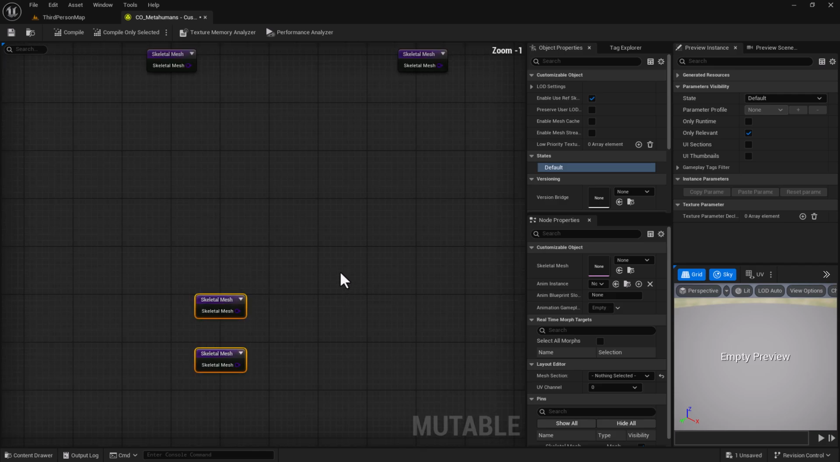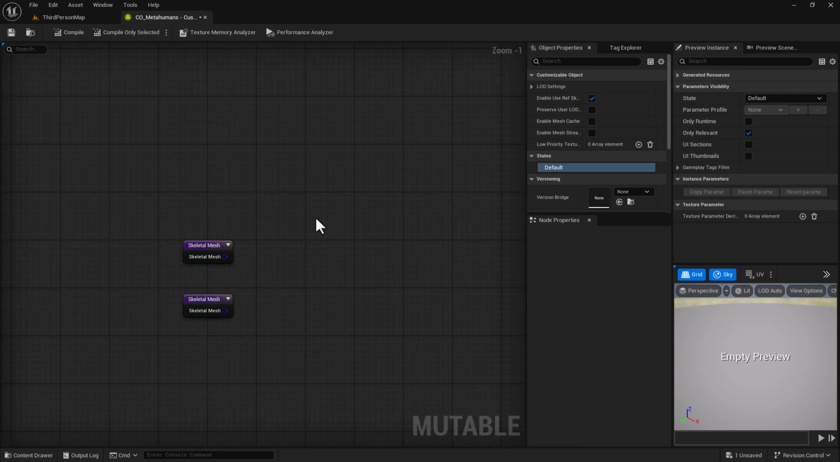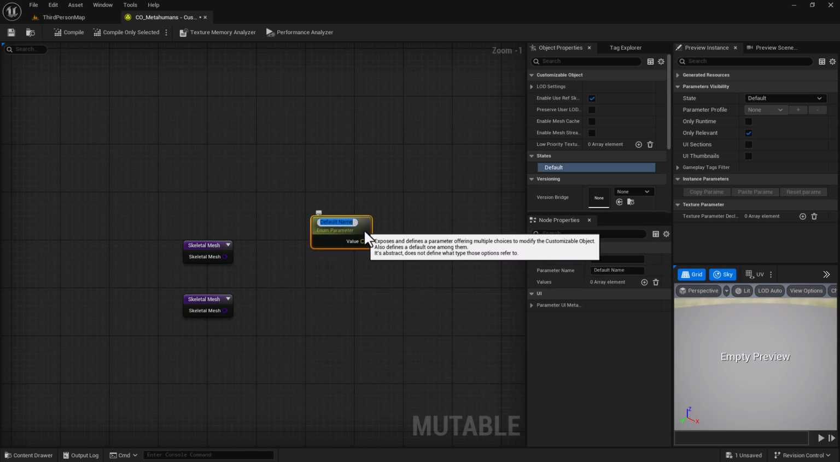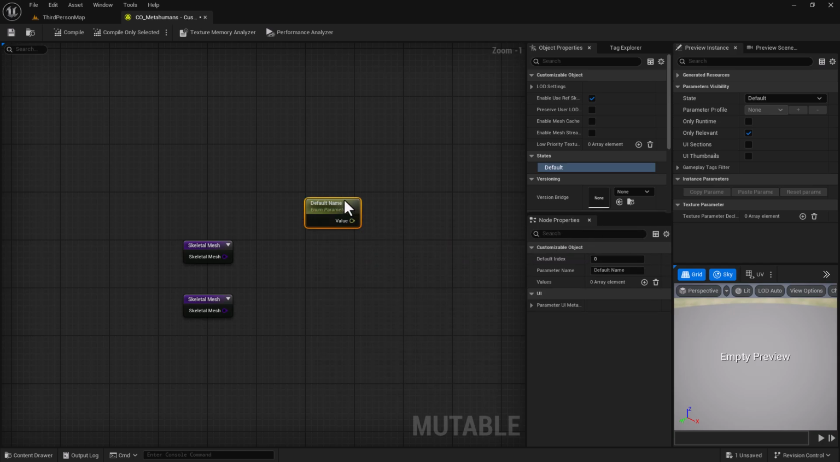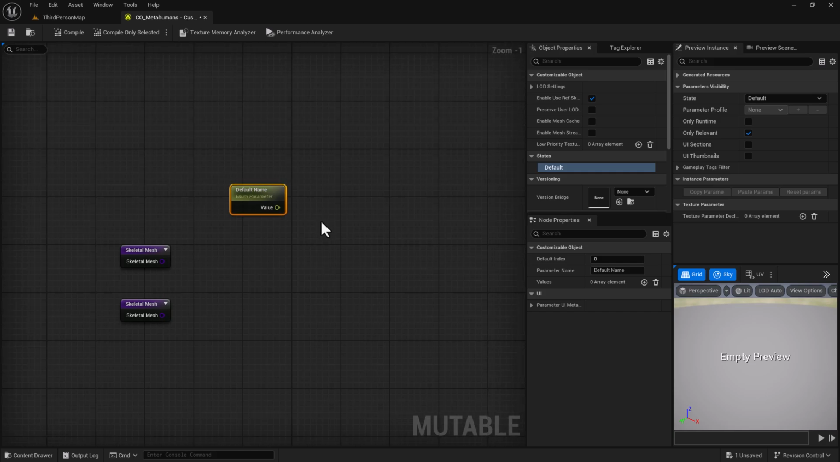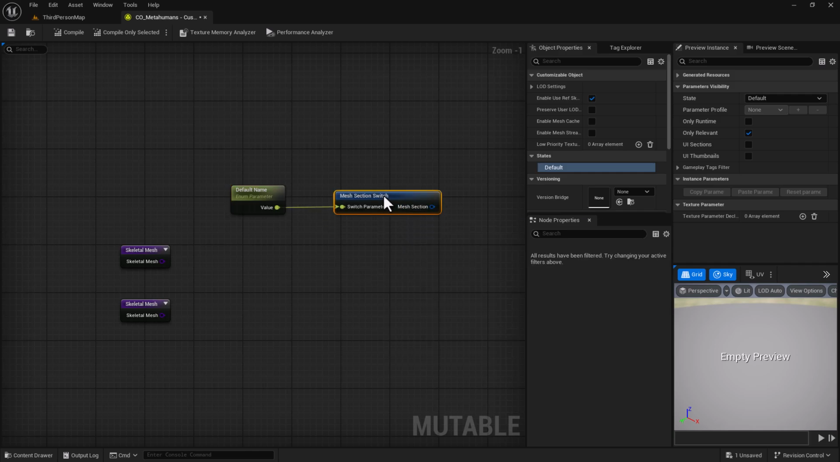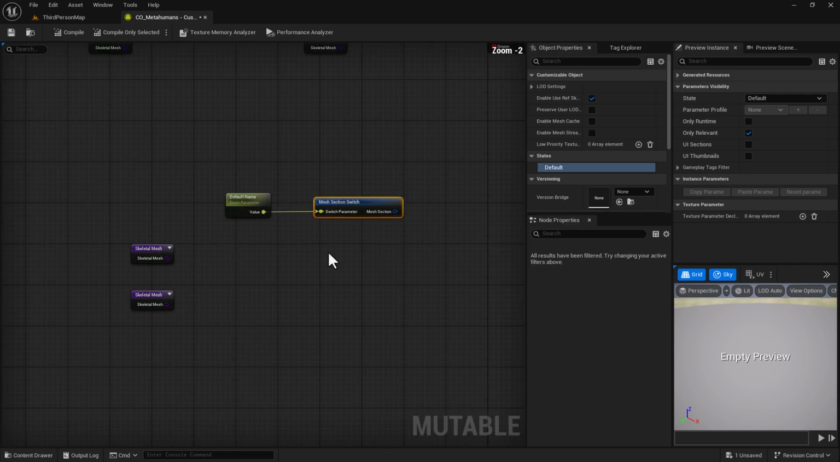And for this, we're going to need to grab another node here called an enum switch, or an enum parameter. That's what we're calling it. We're just going to leave it as default for now because we have a lot of code that we're going to implement, but we're going to make it nice and easy. So we're going to drag off of here, and we're going to get something called a mesh section switch. Now this is what's going to allow us to switch between the male and the female clothing.